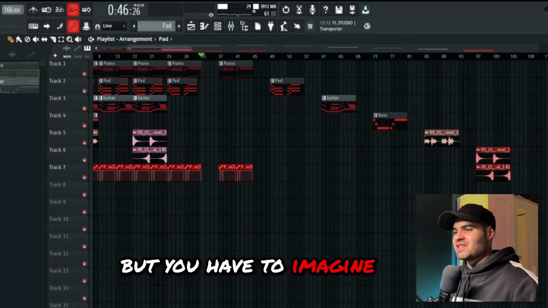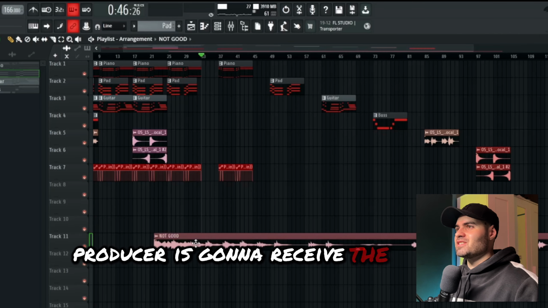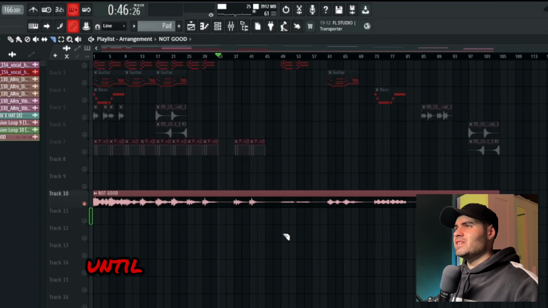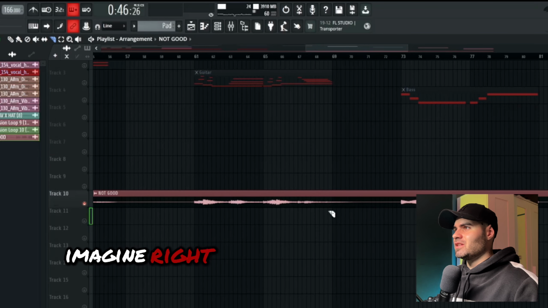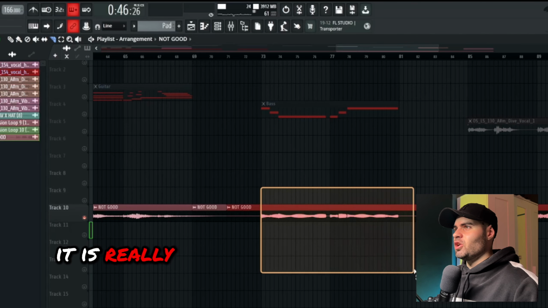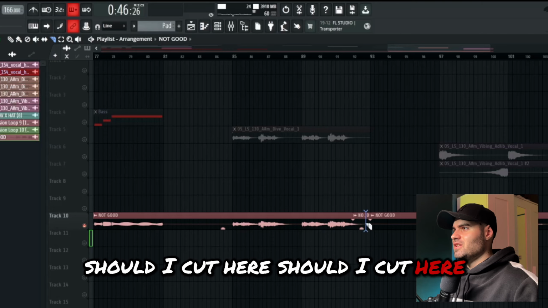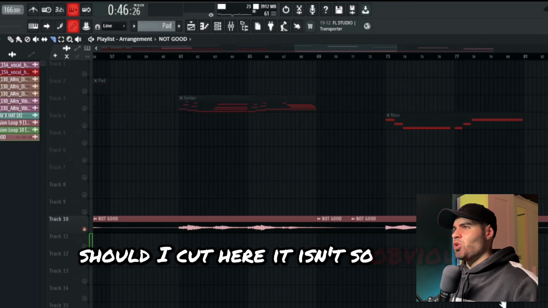But you have to imagine that the producer is going to receive your sample like this. So now it isn't really clear anymore until when the sound keeps playing. Imagine right here. So do I cut it right here? Do I cut it right here? Here it is really obvious. But for example, here it isn't. Should I cut here? Should I cut here? Should I cut here? It isn't so obvious anymore.